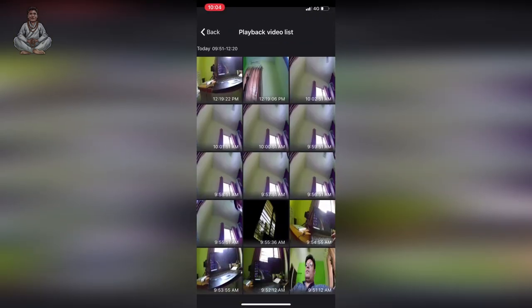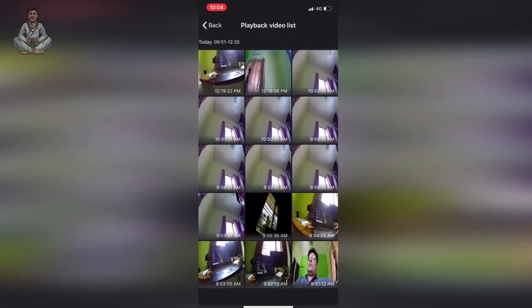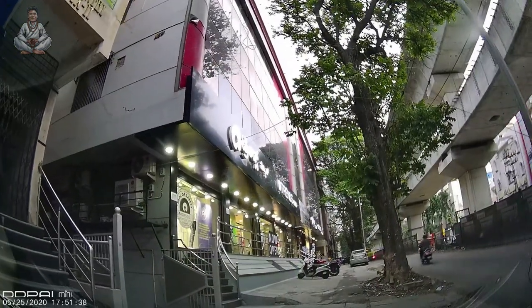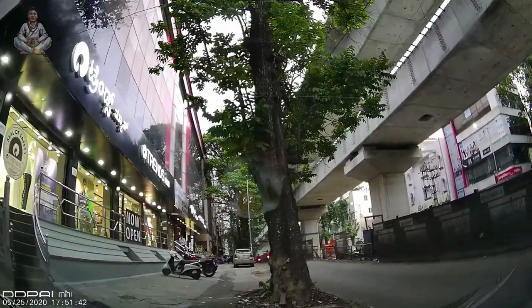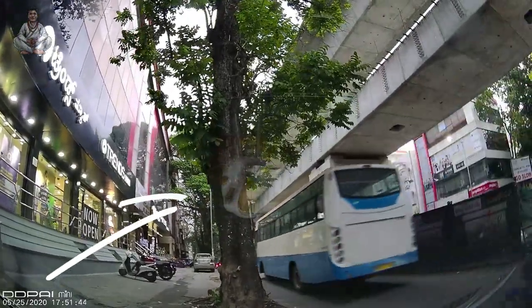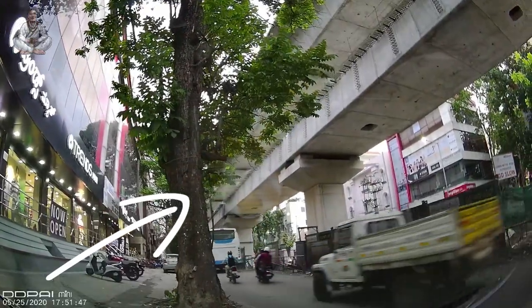Let me mount this on my car and see the results. Oh yeah, and this is the reflection of the Ganesha idol, I guess, on the glass, which I'm going to place somewhere soon.